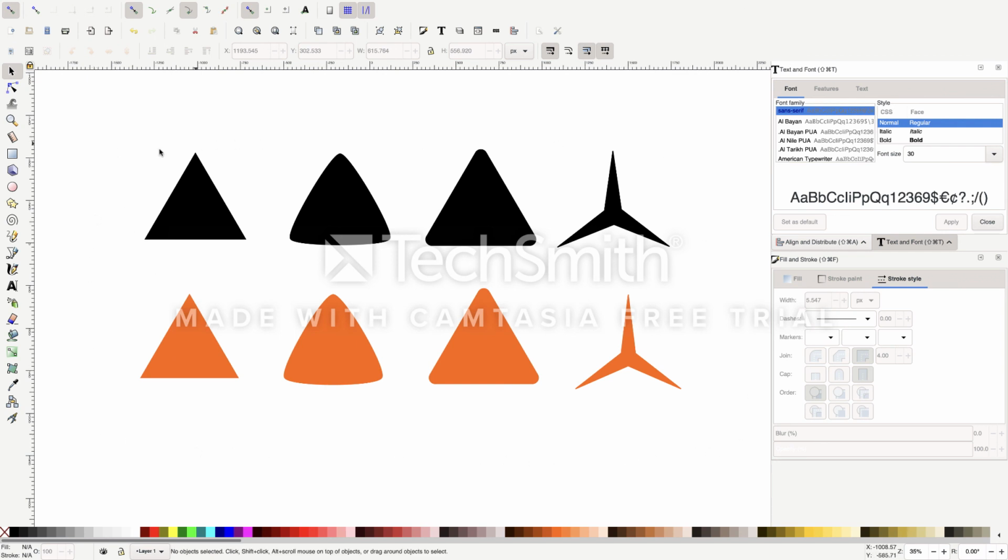Simple shapes that you can use to create logos. Maybe like an icon for an application that you're making or something like that. But that's triangles with Inkscape.